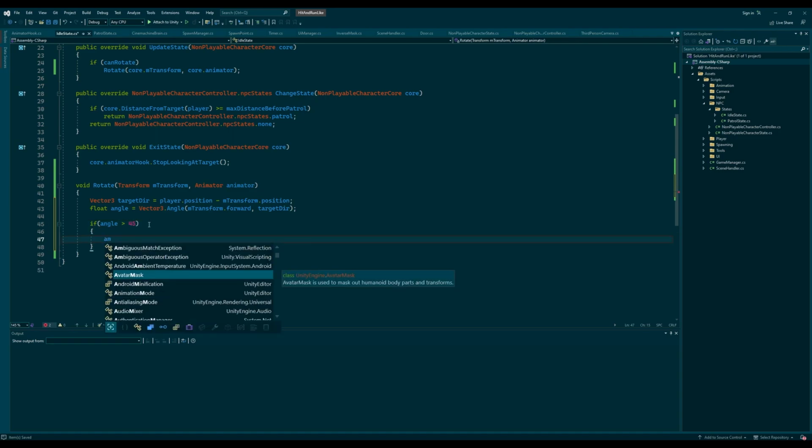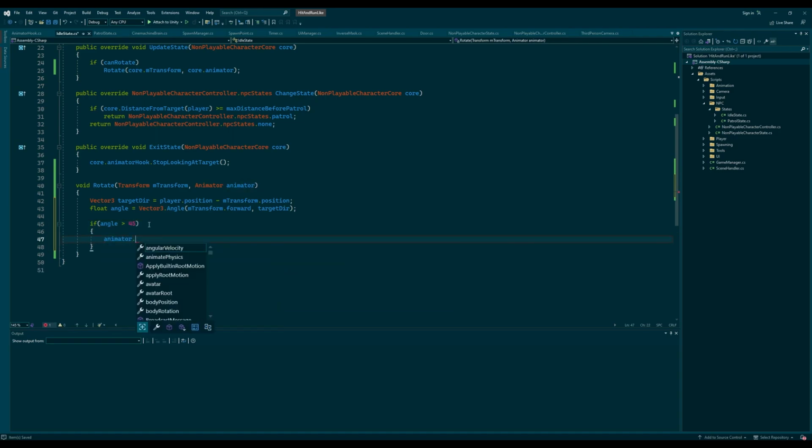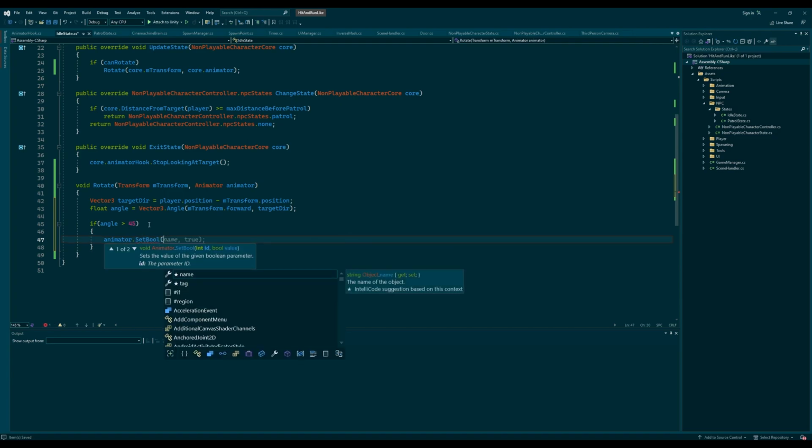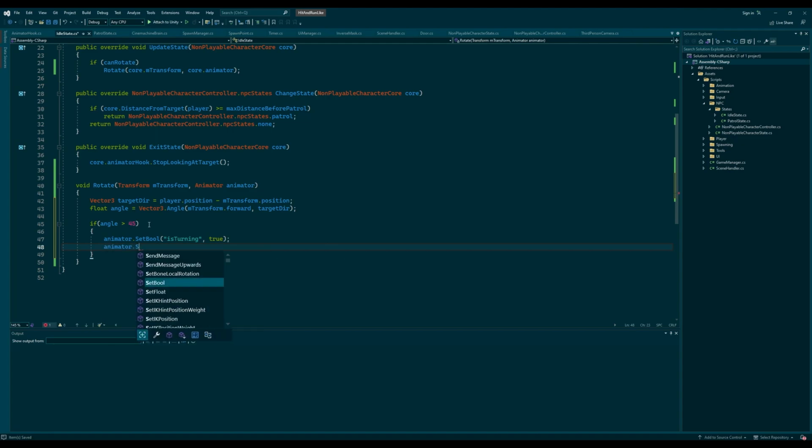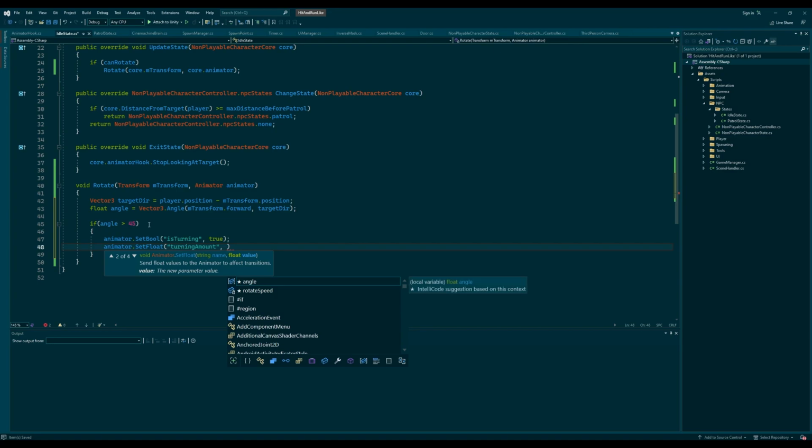We're going to set our animator, set bool. Now if you remember, we created that boolean called is turning, and we're going to set that to true. And then our animator dot set float, and we called that turning amount, I think. Now the value for this will depend on if the NPC needs to turn left or turn right. So we need to determine that before we go forward.